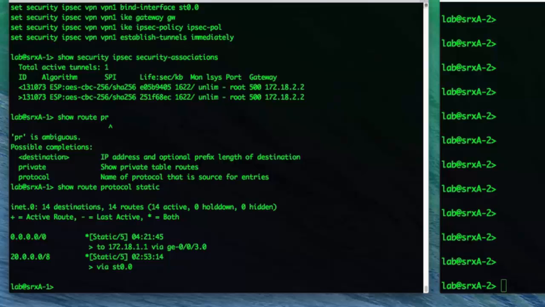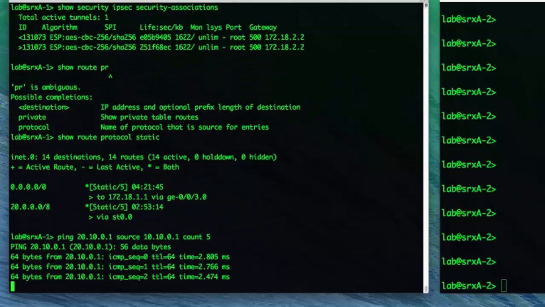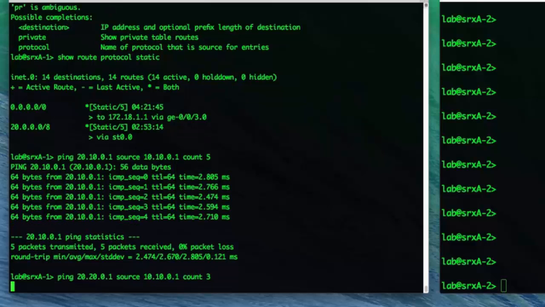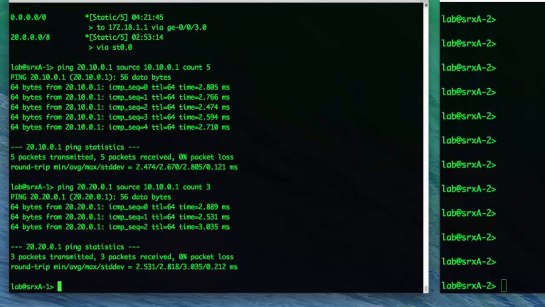So first of all, I'm just going to test the red to blue network connectivity: ping 20.10.0.1. And we're sourcing this ping from 10.10.0.1, count 5. So basically, we see that the ping works. Next, we are going to check out the red to orange ping, 20.20.0.1, sourcing again from 10.10.0.1. Again, this is working as expected.